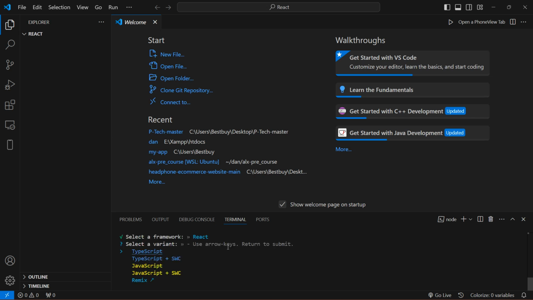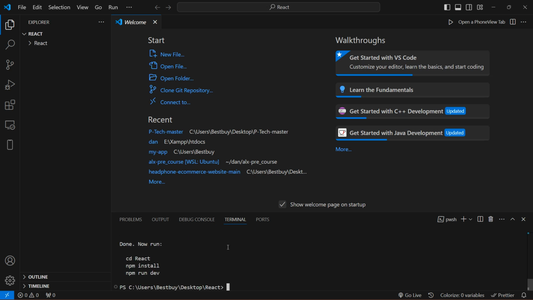Then you have to select a variant. We have TypeScript. Well, TypeScript is another form of React. But for this tutorial, we are going with plain JavaScript. So you scroll down to JavaScript, just the JavaScript, not with the SWC. So you select JavaScript. Then now we are going to follow these commands that they have given us.